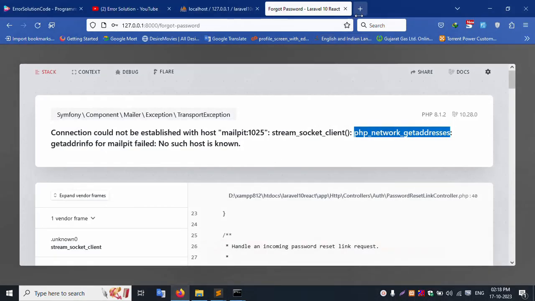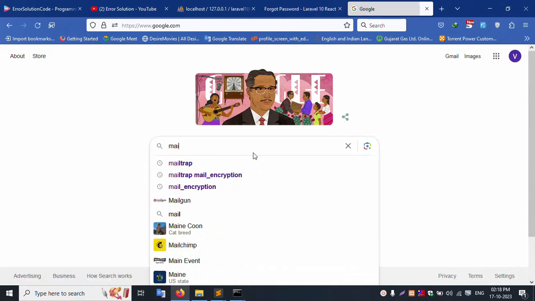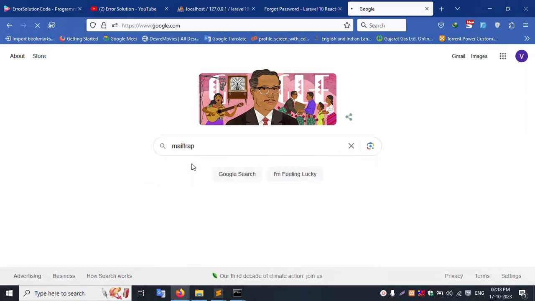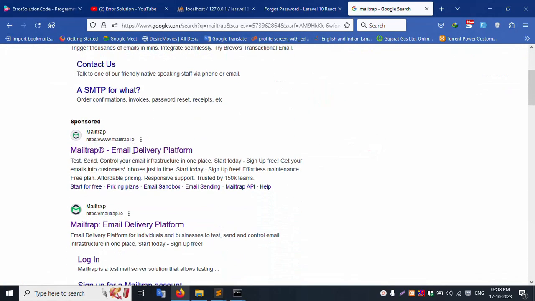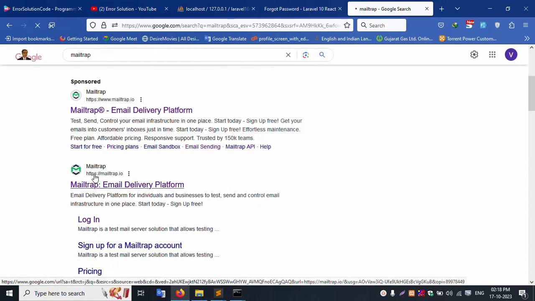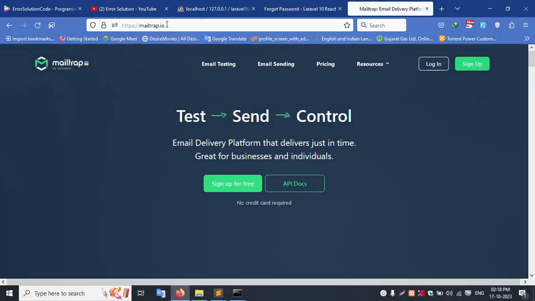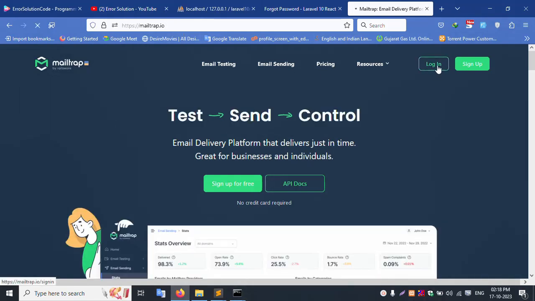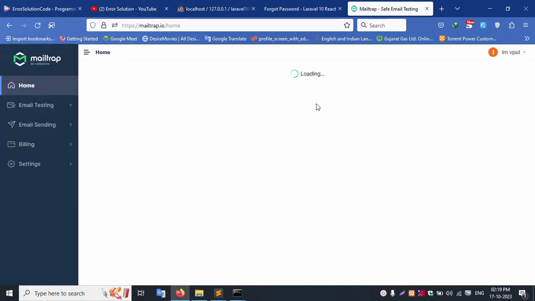Let's Google Mailtrap. First of all, click Mailtrap and open it on the official website, the Mailtrap email delivery platform. Click this, then login. Click login. My account is already logged in with my Gmail account.